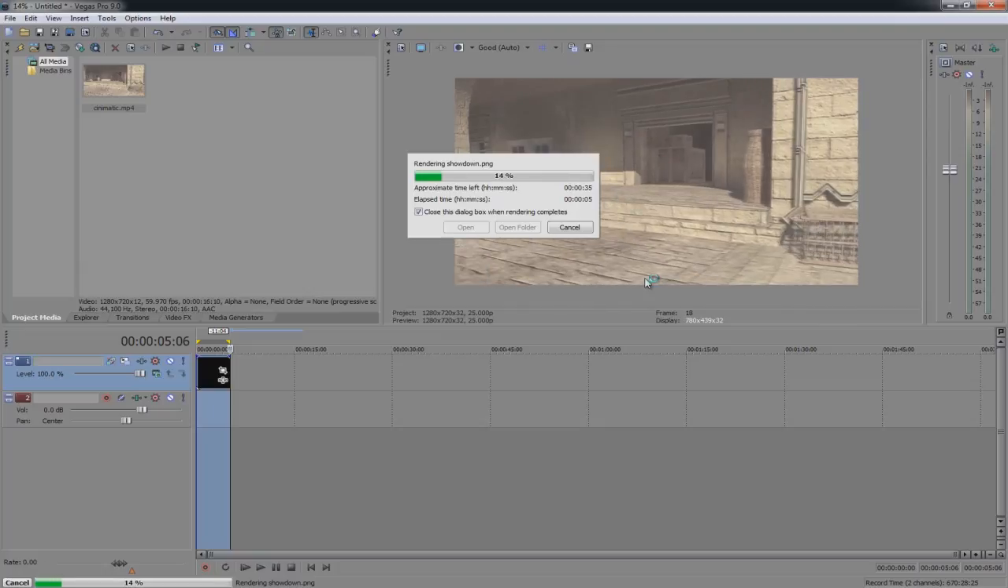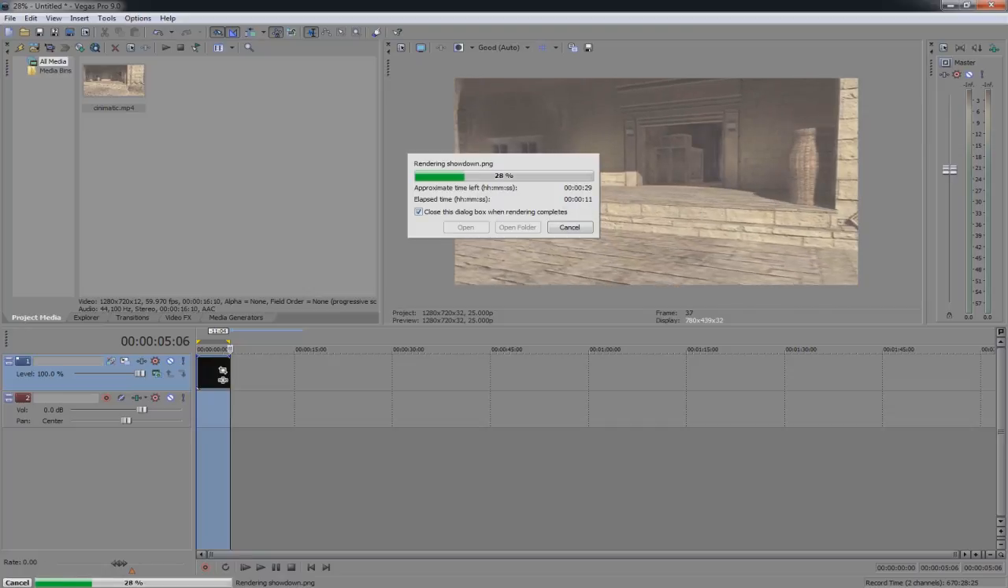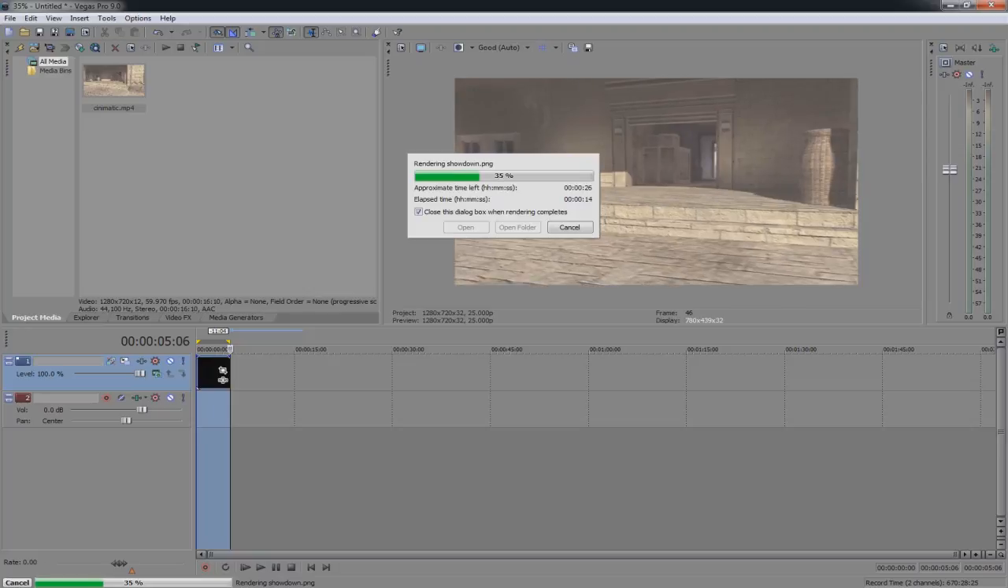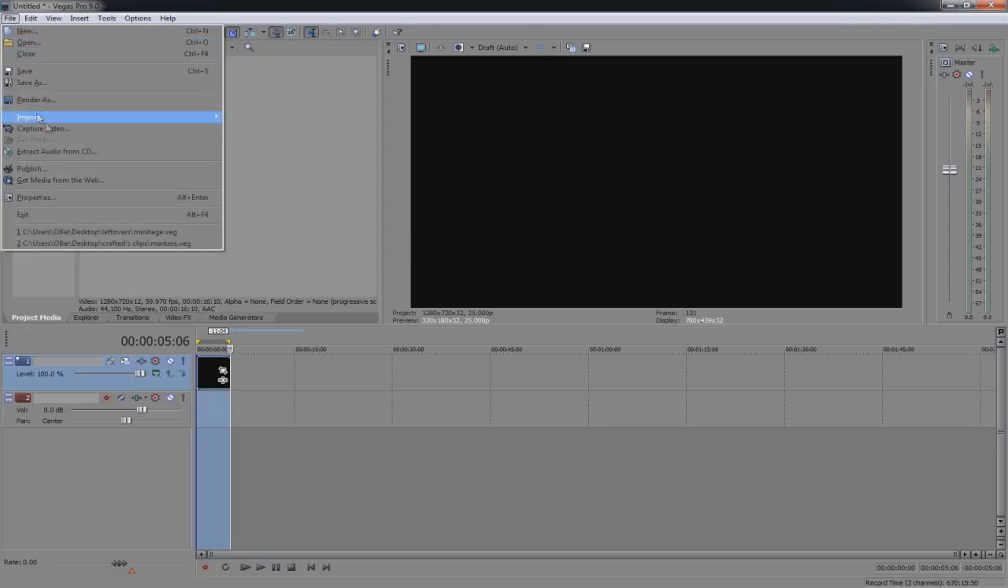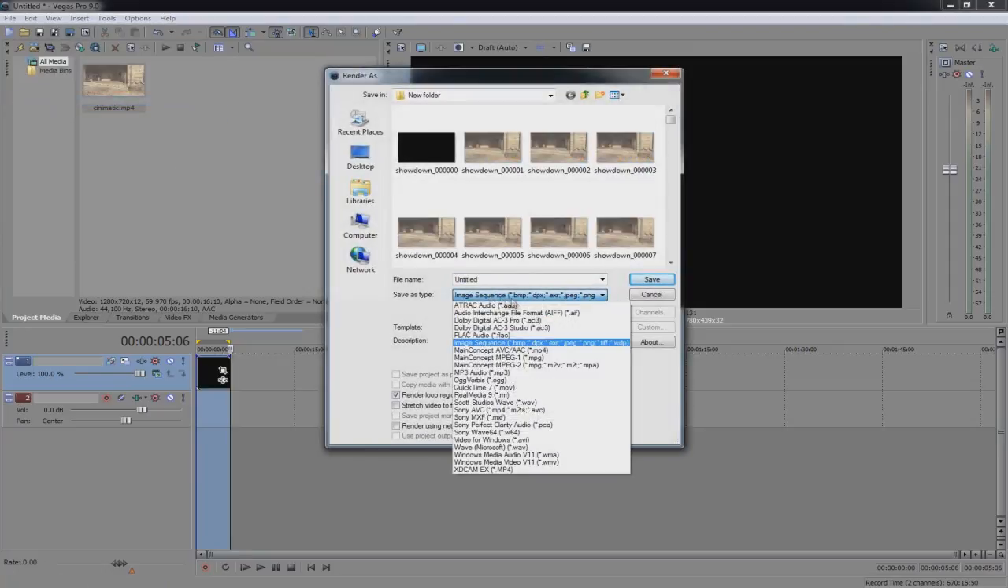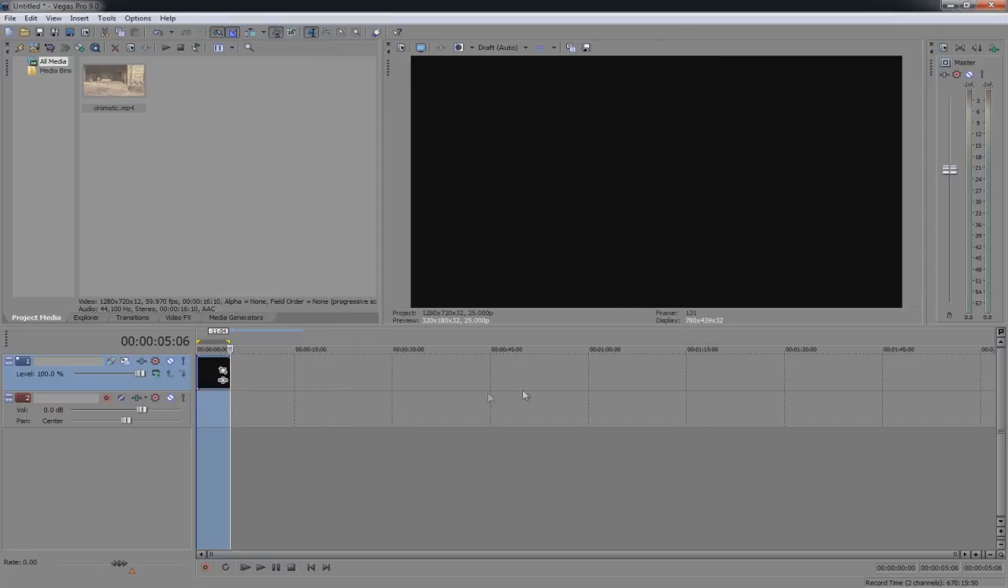So I'm just going to quickly pause this and get back onto it in a minute. What's up, I'm back and the render's finished. So basically this is just to show you where the image sequence is, because it is really important. You need to make sure you render it in image sequence as a PNG template. Render loop region only is ticked for me, but that's only because I like doing a loop region, which is the highlighting bit, which you don't actually need to do.